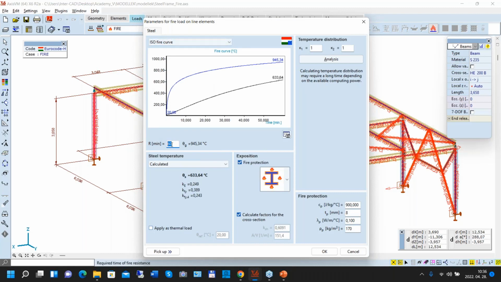Here I can define my requirement in minutes. For example, I have 30 minutes, I give 30 minutes, or I have 90 minutes, I give 90 minutes. And as you see here, the software automatically calculates the steel temperature for the design.